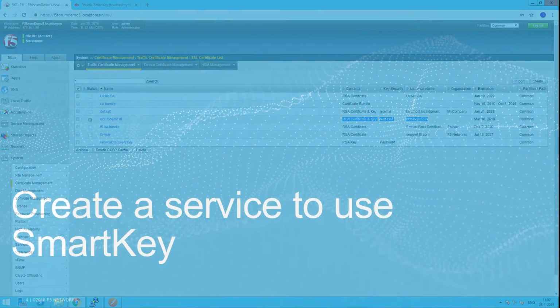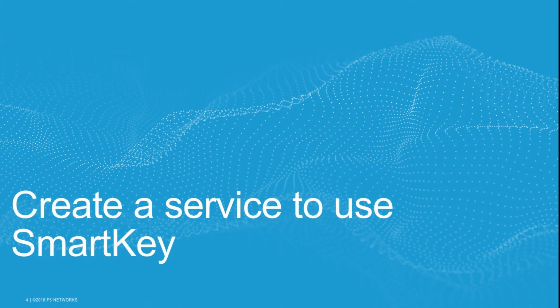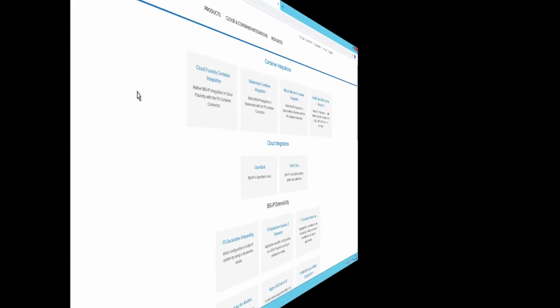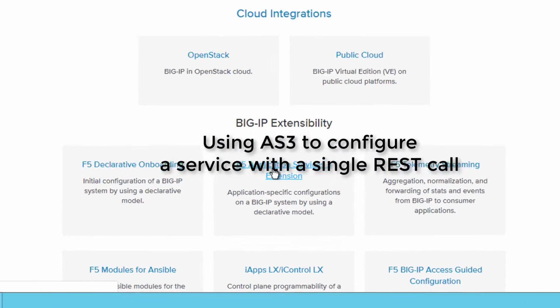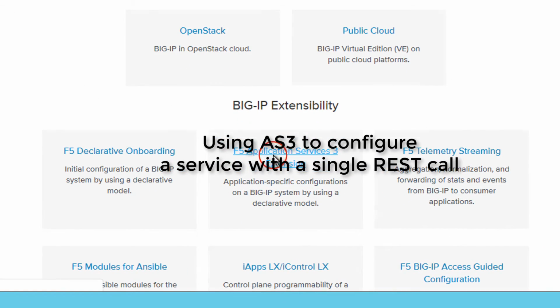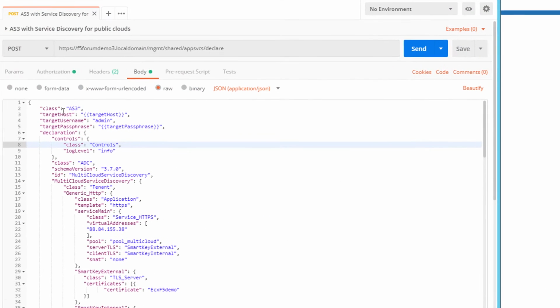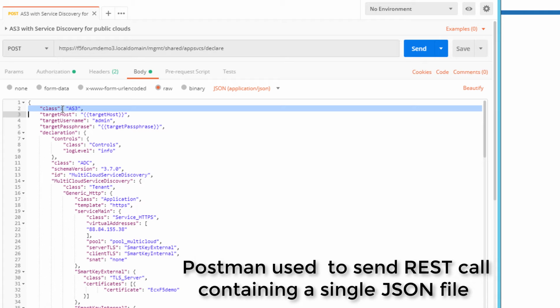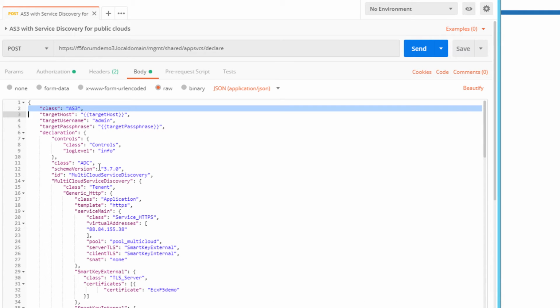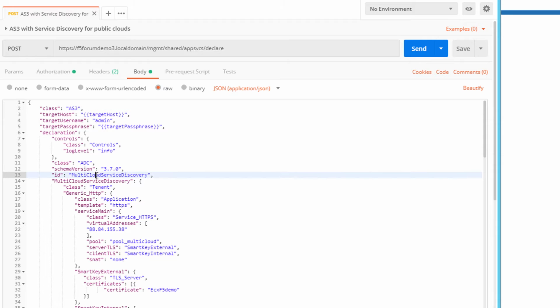Moving forward, we'll create a service to use the SmartKey. We will use Application Services 3, or AS3, to create a full service configuration with a single REST call to include the SSL/TLS configuration and service discovery. To submit the AS3 REST call to configure the Big-IP, we will use the Postman utility.